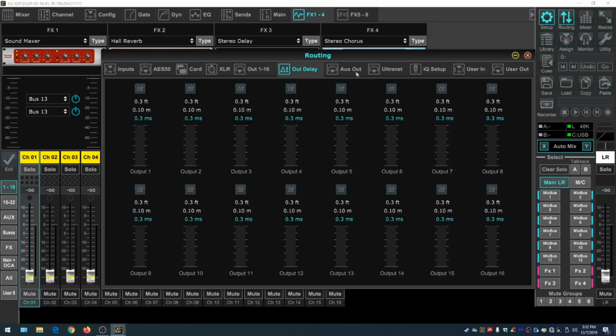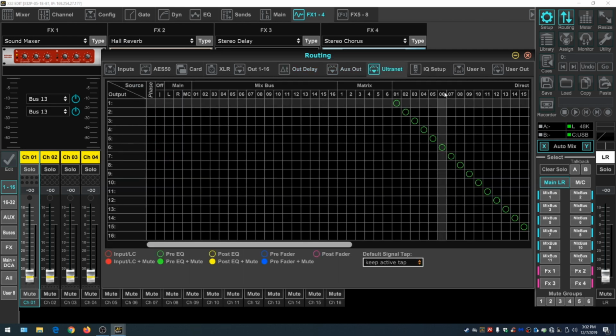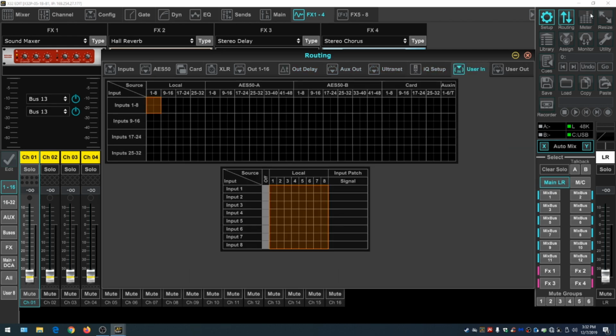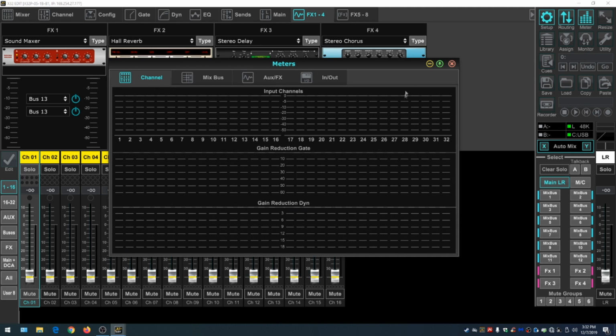And we'll have to do another video on routing. It's kind of a complicated subject. See if we can explain it a little bit better. Okay, here's all the meters for all the input and output channels.